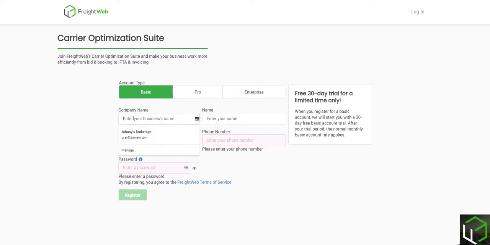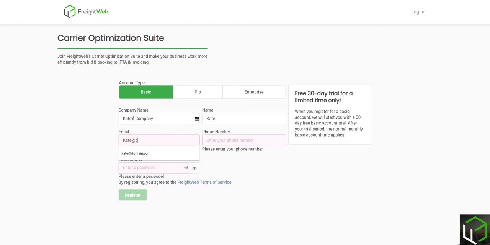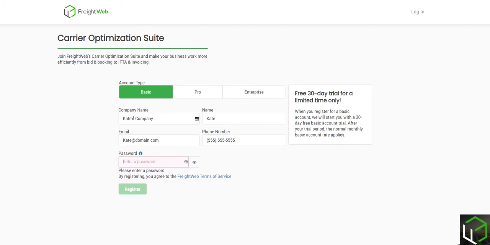You will fill in your company name, your name, your email address, and phone number you wish to be associated to the account. You can also enter a password here.